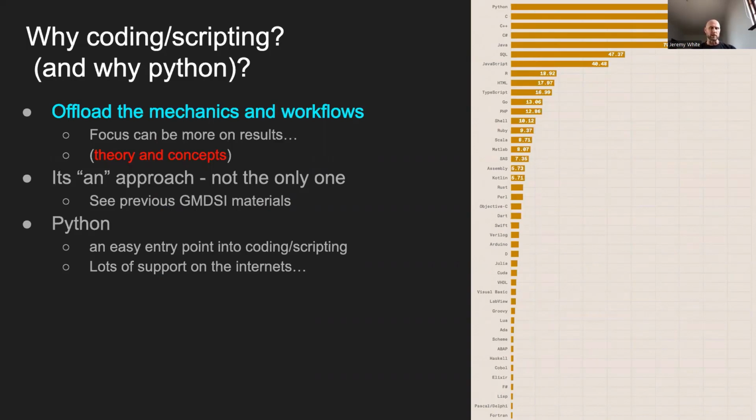Scripting is not the only approach. There's been other GMDSI webinars that talk about this. I encourage you to check those out if you want to get a broader view of the landscape. And if we're going to talk about scripting and coding, we probably have to talk about Python. Python hasn't always been the most popular language, and it won't always be the most popular language. But according to IEEE, it's peaking right now. Python is the king. And that means there's a huge amount of resources out there to help you upskill into learning Python and also solve problems you may encounter with Python.